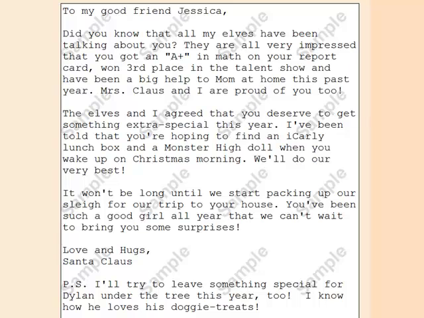Mrs. Claus and I are so proud of you. The elves and I agree that you deserve to get something extra special this year. I've been told that you're hoping to find an iCarly lunchbox and a Monster High doll when you wake up on Christmas morning, and we'll do our very best. It won't be long until we start packing our sleigh for the trip to your house. You've been such a good girl all year that we can't wait to bring you some surprises. Love and hugs, Santa Claus. And P.S. I'll try to leave something special for Dylan under the tree this year, too. I know how he loves his doggy treats.